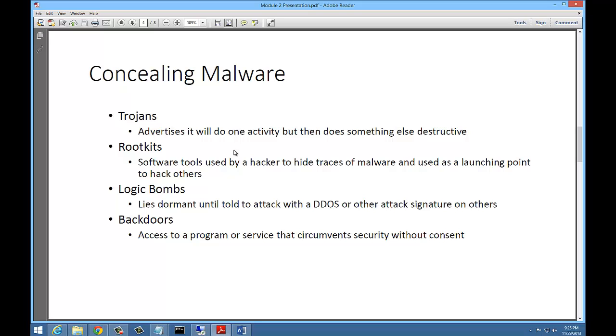Rootkits are software tools used by a hacker to hide traces of malware and used as a launching point to hack others. A lot of times a rootkit will be installed below the operating system level, so it doesn't matter what operating system you use, you will still be infected. And the rootkits out there could go onto any operating system, such as Linux, Unix, Windows, any Macintosh. They all are vulnerable to rootkits because they can install themselves not just at the operating system level, but also below it.